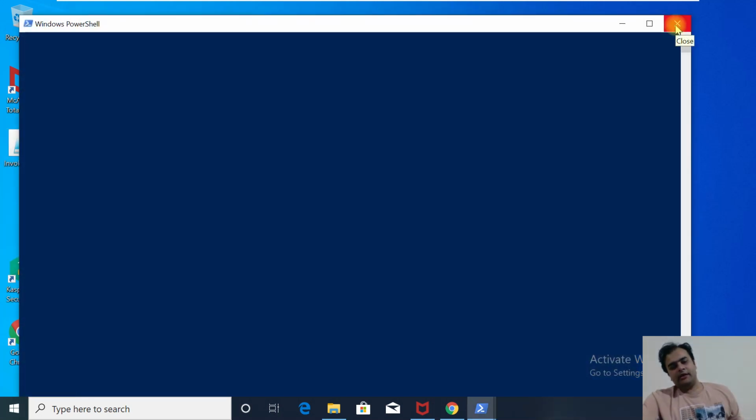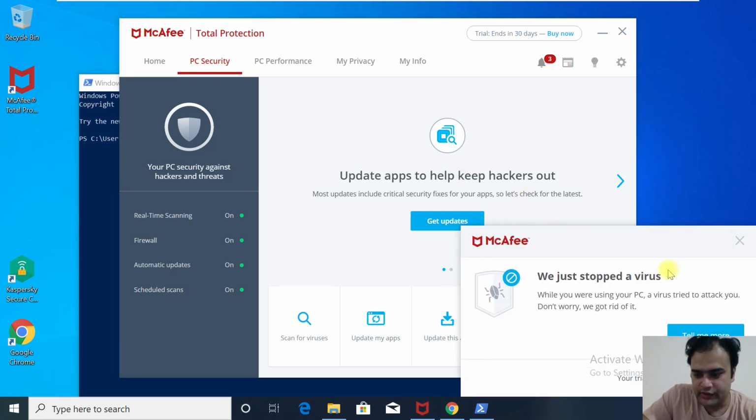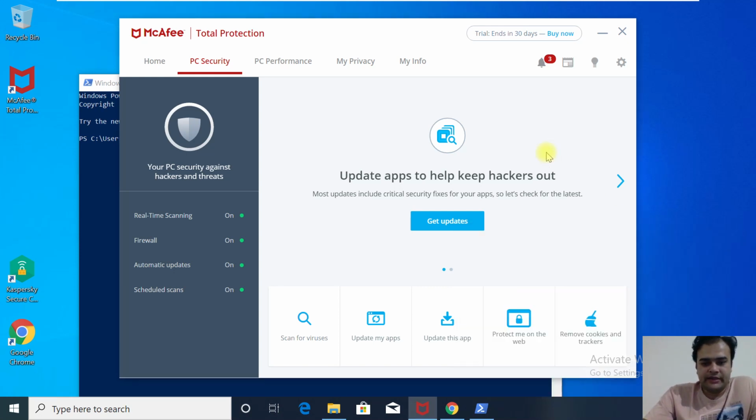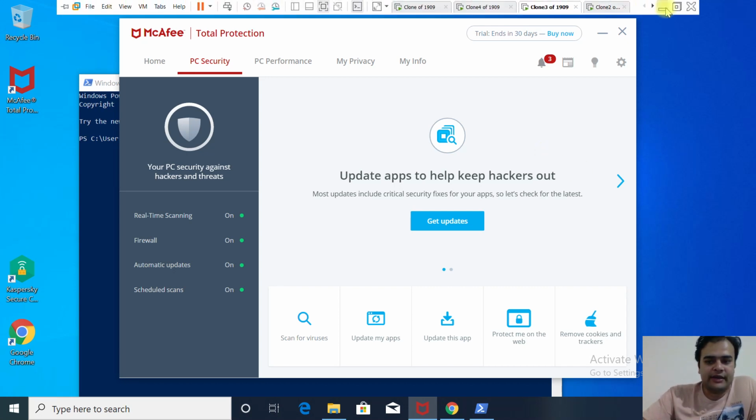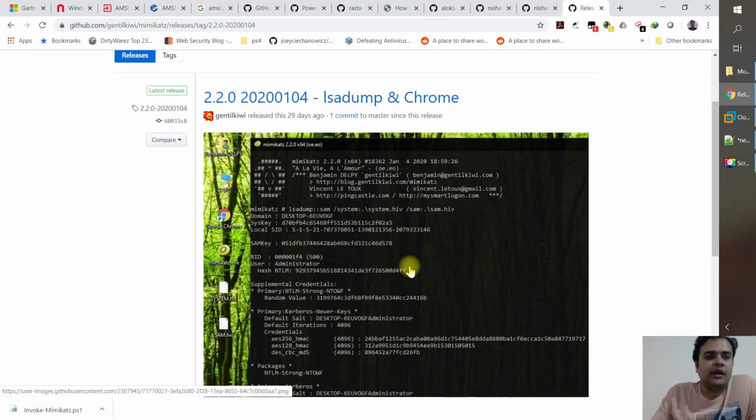So basically, this antivirus was allowing me to execute the script, but okay, so it is no longer allowing me to execute the script. But if I just wanted to dump the credentials, why do I want to come to Nishang for this? I could have just downloaded the latest Mimikatz release and then try to dump the credentials using that.